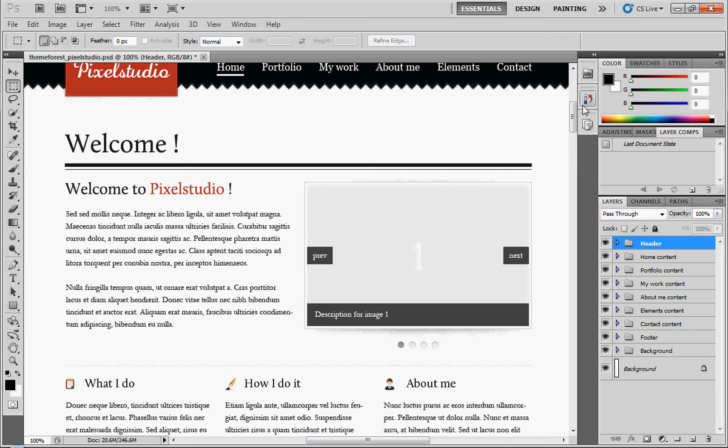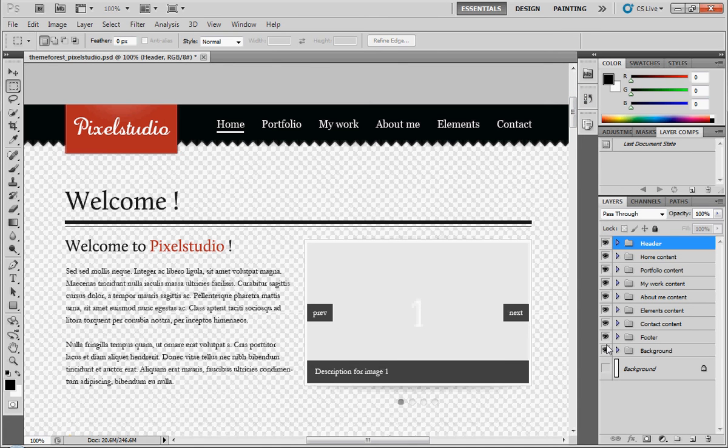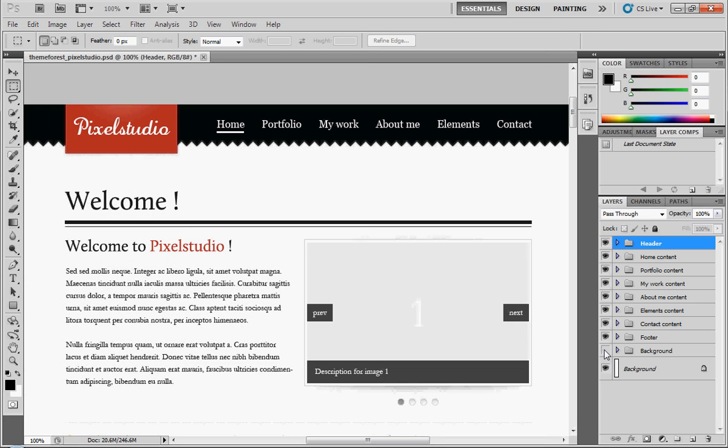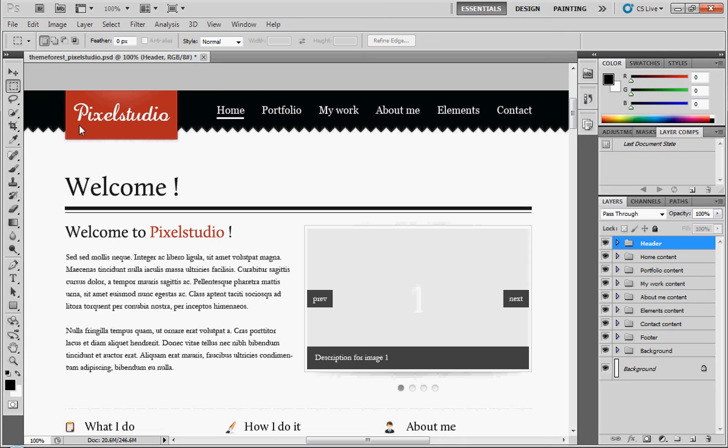So Photoshop works on the basis of layers. So for instance, I can remove the header layer like this, or I can remove the background. There's a background texture here that I can remove, might not be obvious in the video. And you use the layers in order to cut images.